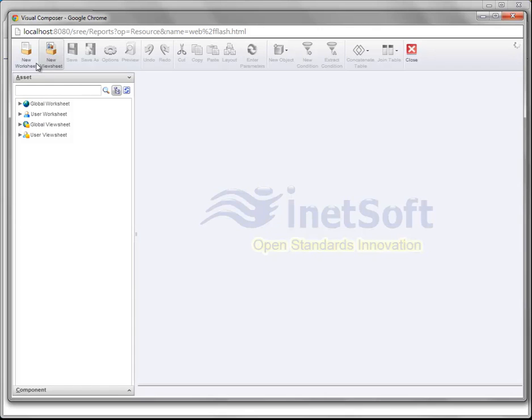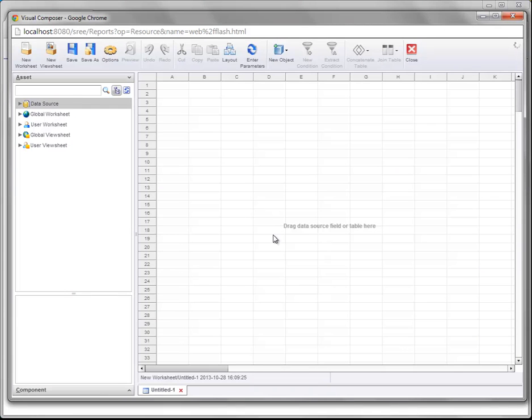Now you'll notice that at the top there are 2 buttons. There's a New Worksheet button and a New View Sheet button. A worksheet is exactly the same data worksheet that we already have experience with from Style Studio. In fact, you can create data worksheets in Visual Composer purely through the browser, just like you can create data worksheets in Style Studio. So if you were to press the New Worksheet button, you would see a blank worksheet, just like the blank worksheet that we previously opened in Style Studio. So you do have 2 avenues for creating worksheets, both in Visual Composer and in Style Studio.